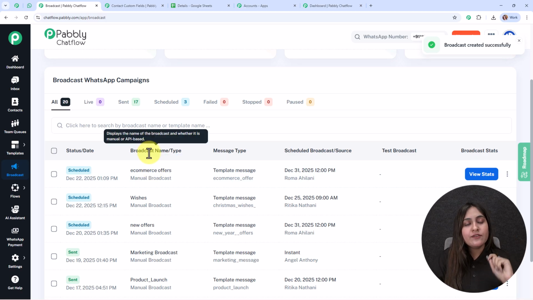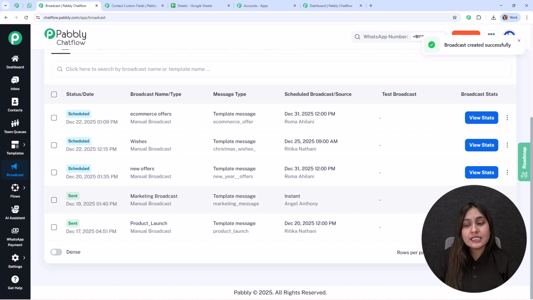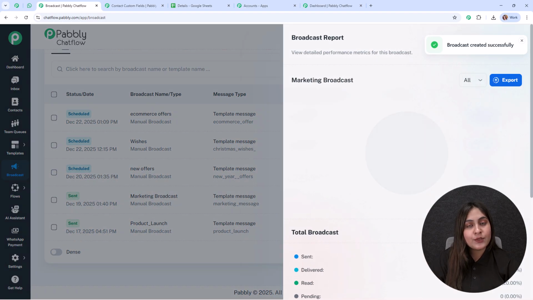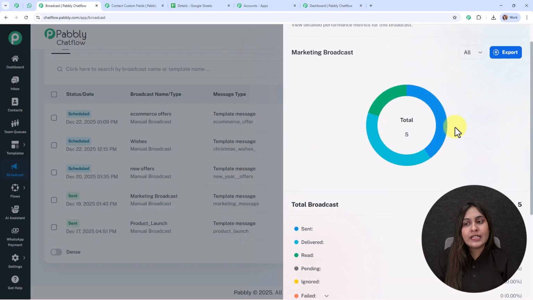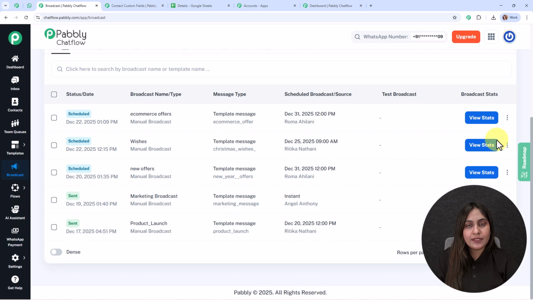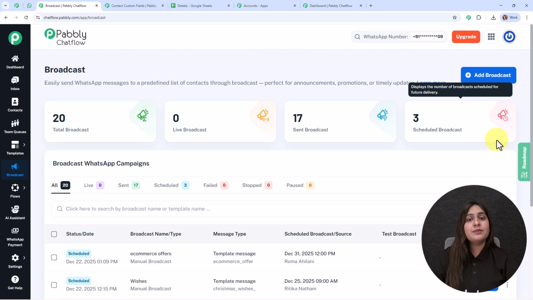Now let me tell you that once the broadcast is sent, you can view the stats for the same by selecting this view stats button. Here you can see the rate of sent, delivered, read, pending, ignored and the failed message rate for your broadcast message, and you can analyze the same as per your requirement. Alright, so these were the very simple steps to send e-commerce promotional messages to all your contacts on WhatsApp, that too in once. Alright, I hope these steps were clear to you.